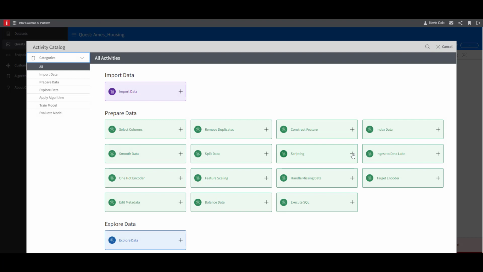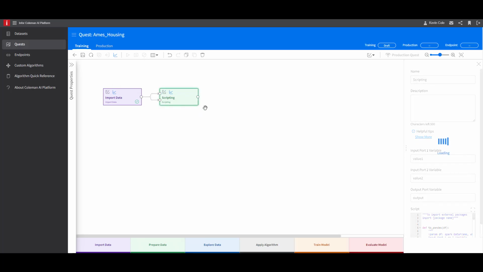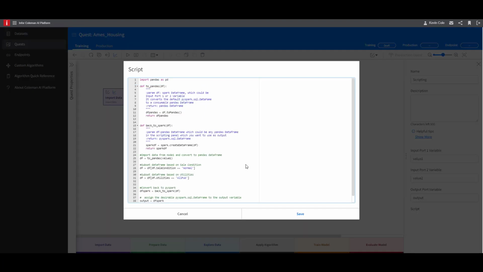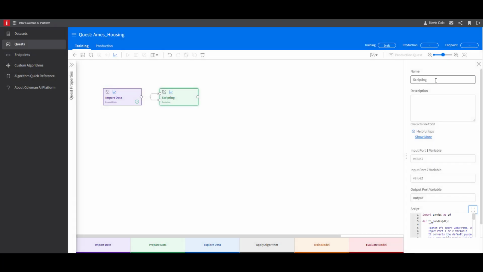Our scripting block has 2 input nodes and could handle data from multiple sources. I'll only need the one, so I'll pass my dataset into both nodes and just use the one. You can see my script is not very long, converting the PySpark data frame to a pandas data frame, subsetting the data, and converting it back. I'll rename my scripting block and give it a description.